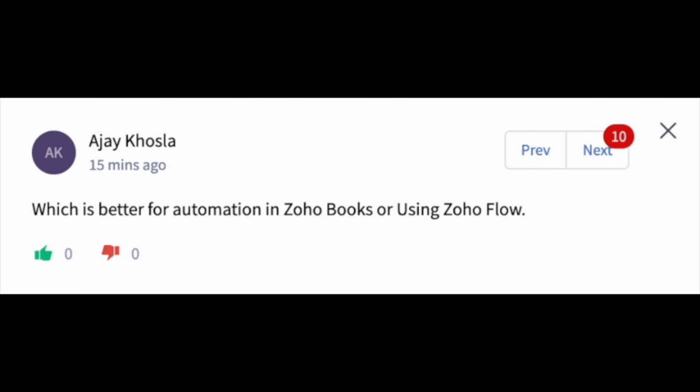In case there is a customized flow of information that has to be configured, you can use Zoho Flow for establishing the connection between Zoho Books and the other application, and then do the automation.